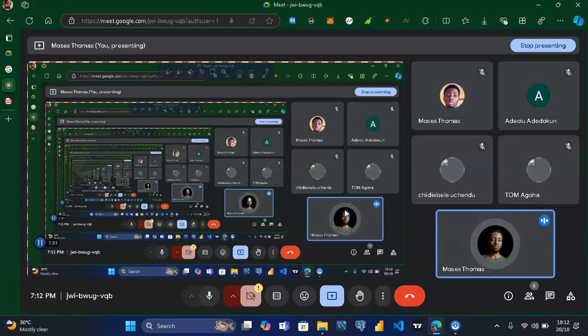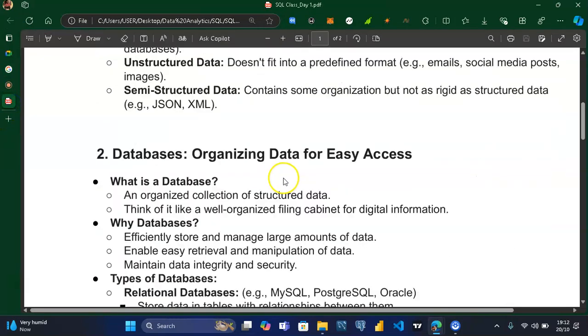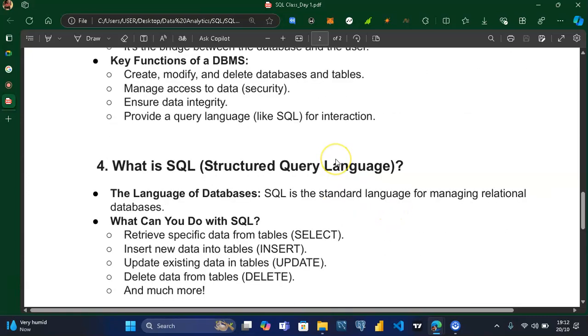As I said, the class is divided into 5 different modules. For today, we'll be looking at introduction to SQL, and databases, and then an introduction to MySQL Workbench, which is the tool we'll be using for our analysis. Then we will be looking at basic SQL queries, and then we call it off for today. So this is the material I'm having right now, and we're just going to follow this material.